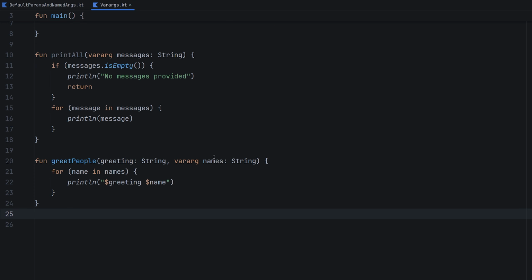So that's an example of a function that has regular parameters, but also a vararg parameter. One thing that you should know is that you can only have one vararg per function, because if you have multiple of them, then it gets a little confusing. If you're providing a comma separated list of values to one vararg, how do you know which one it's for? So hopefully that makes sense.